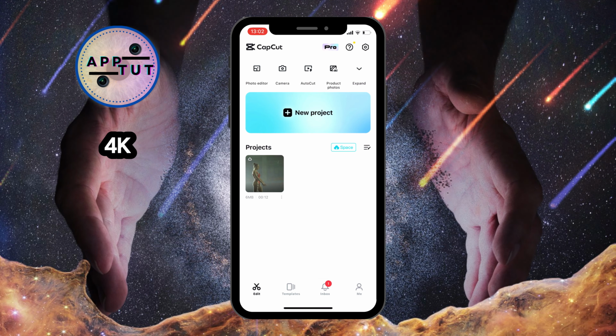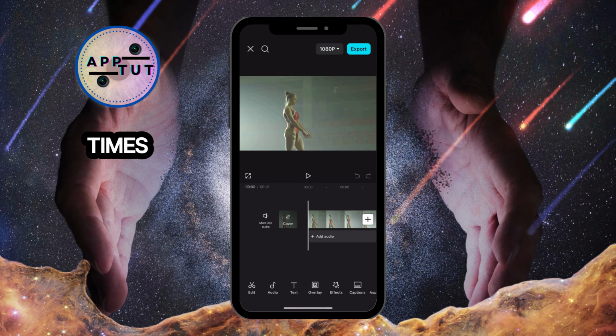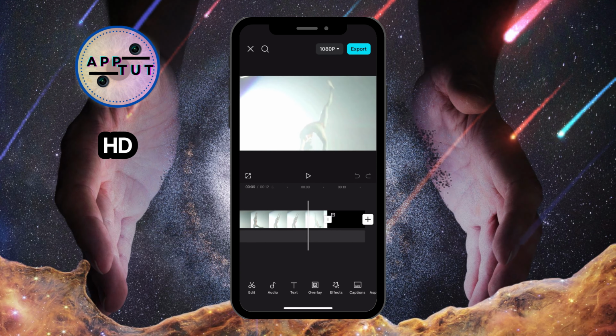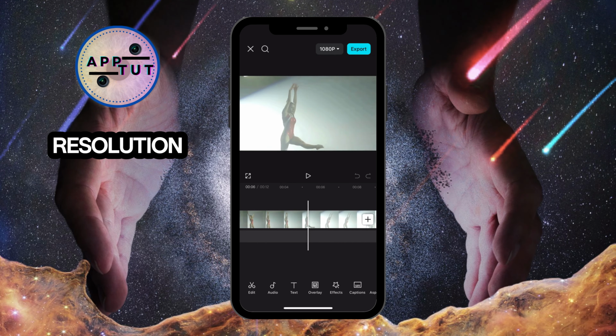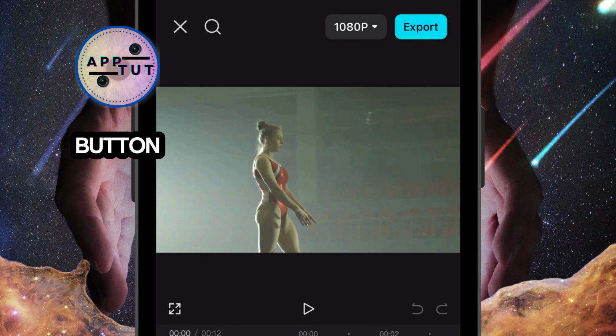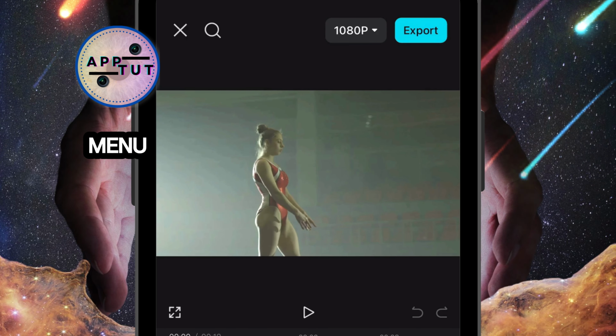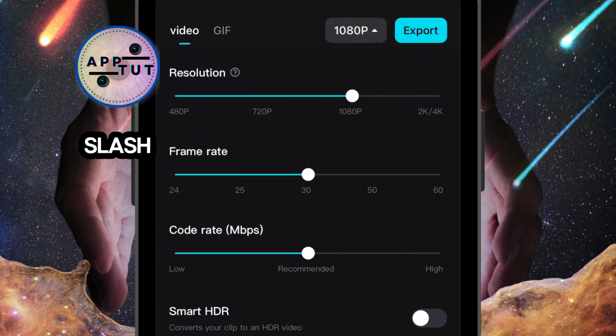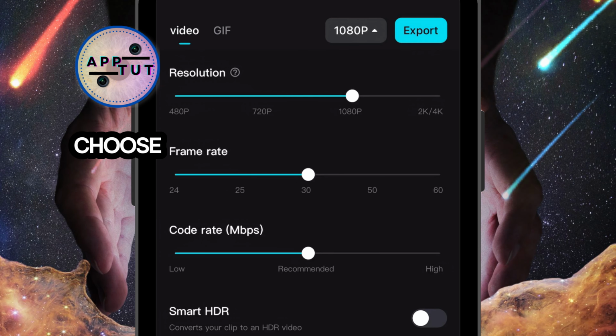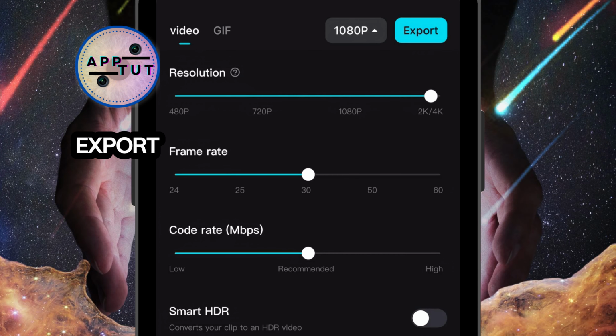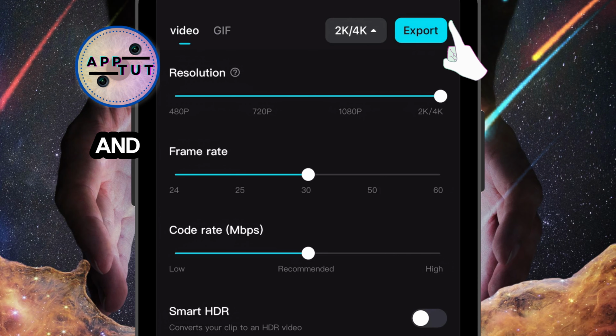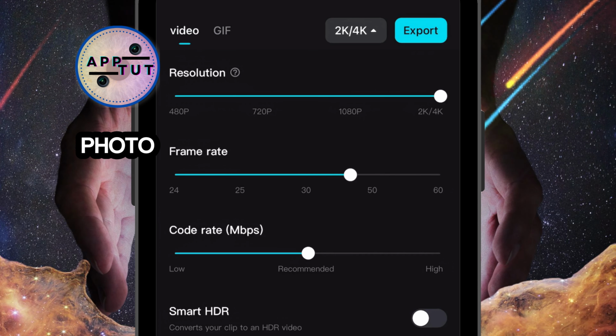To access the 4K quality, which offers 4 times the resolution of Full HD, 1080p, select the resolution option next to the export button. This will open the export menu. Drag the slider to the 2K/4K option, and then you can choose your desired frame rate and bit rate. The final step is to tap on the export button or the small arrow and wait for CapCut to save the video to your photo gallery.